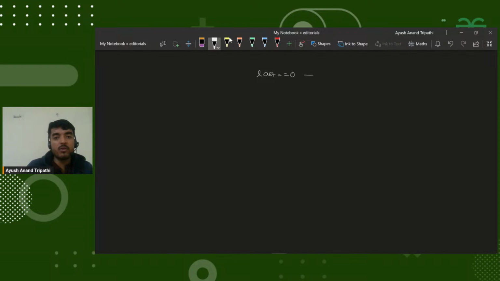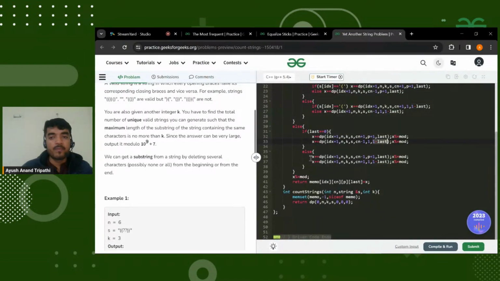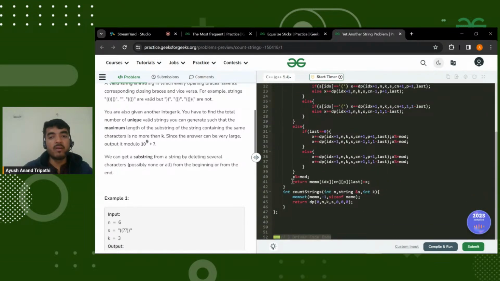Last equal to 0 denotes that previously I had placed an opening bracket, and if the variable last is equal to 1, then the last character that I have placed is a closing bracket. So don't get confused by this. And then here are the transitions, then taking the mod, because the answer can be very large, so it's necessary to take a mod with 1e9 plus 7, which is 10 power 9 plus 7, and then storing this answer and returning it.